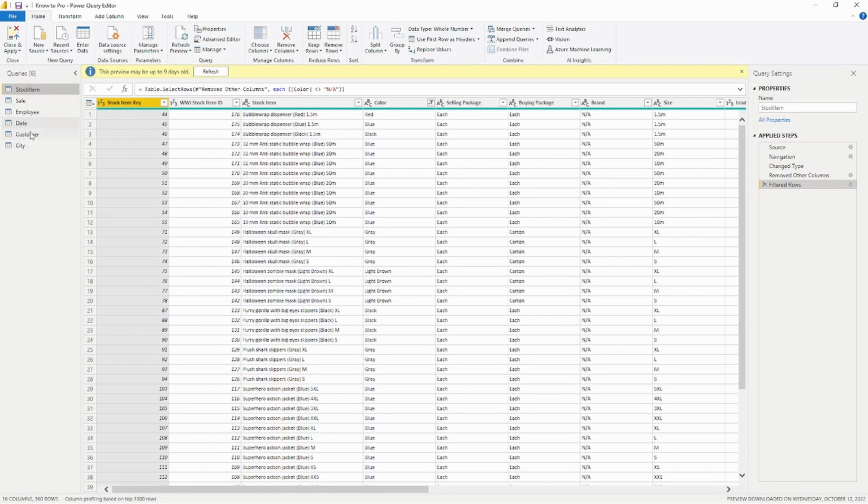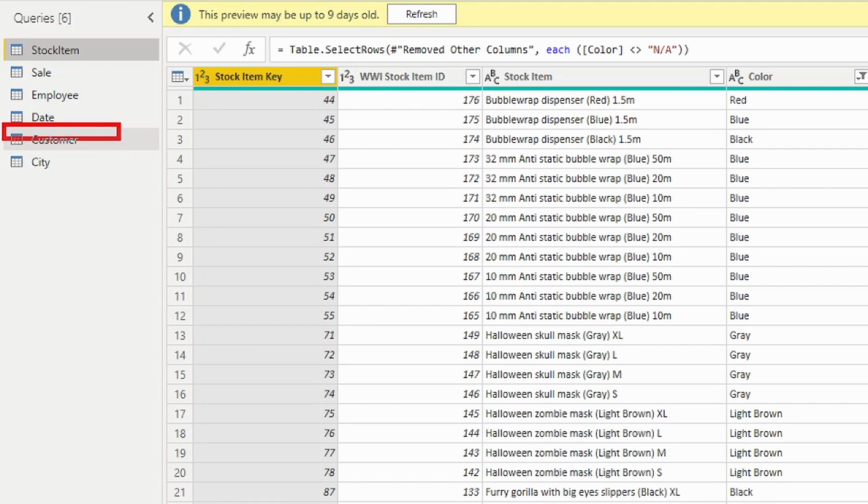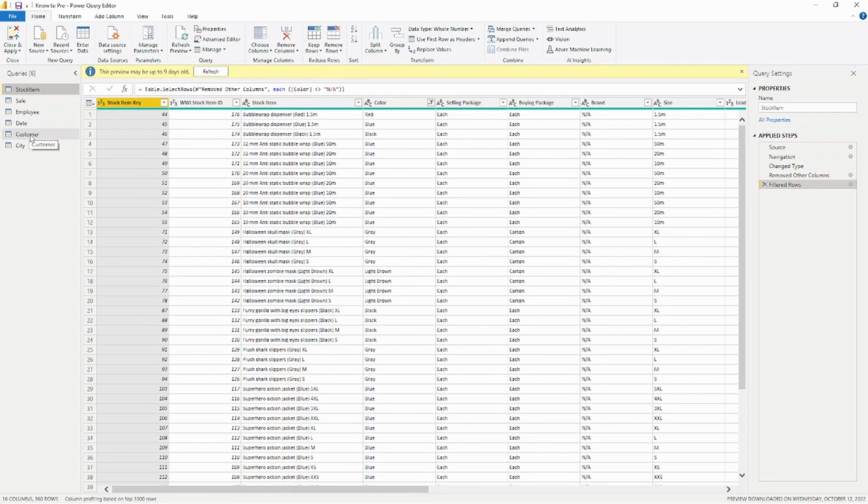In the last video, we were talking about how to remove columns. Today, we're going to be talking about how to remove rows. So for this video, we're going to be starting inside of the customer table. If you look on the query pane on the left-hand side, go ahead and select your customer table.